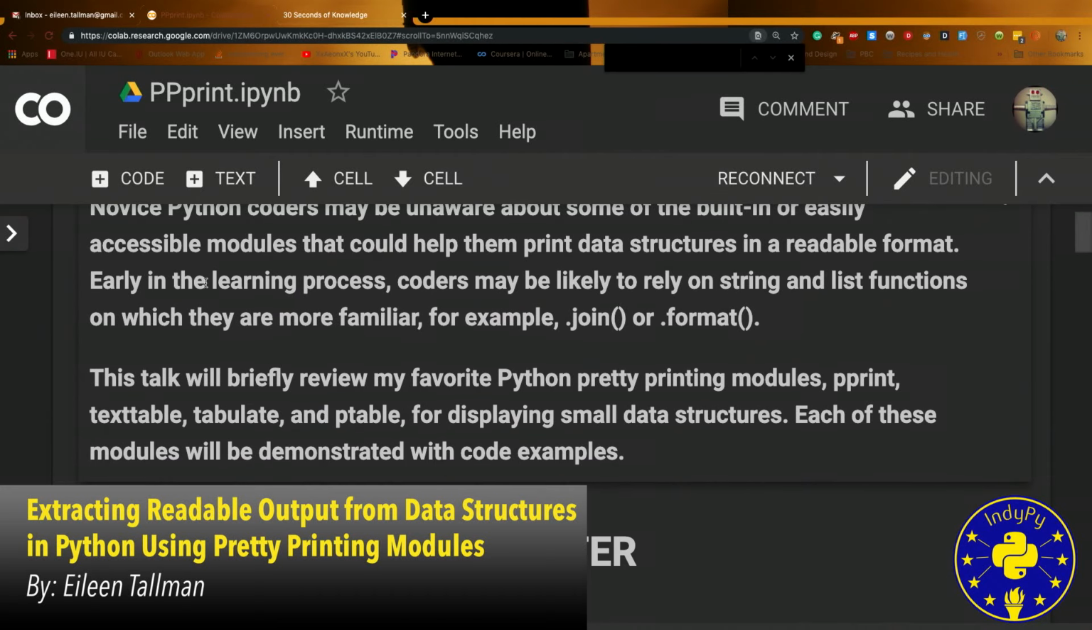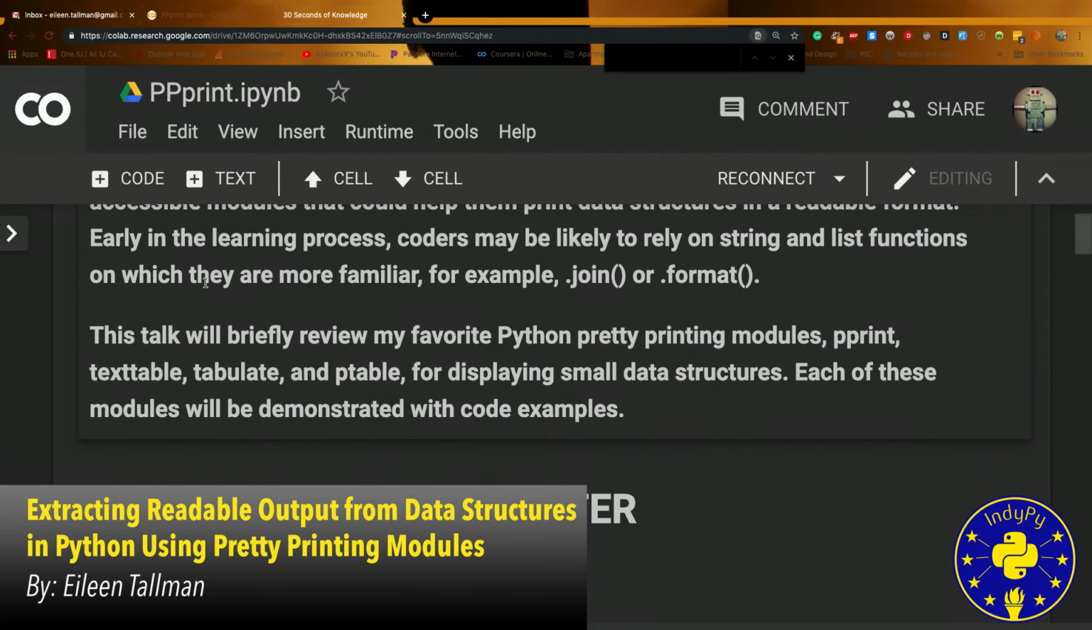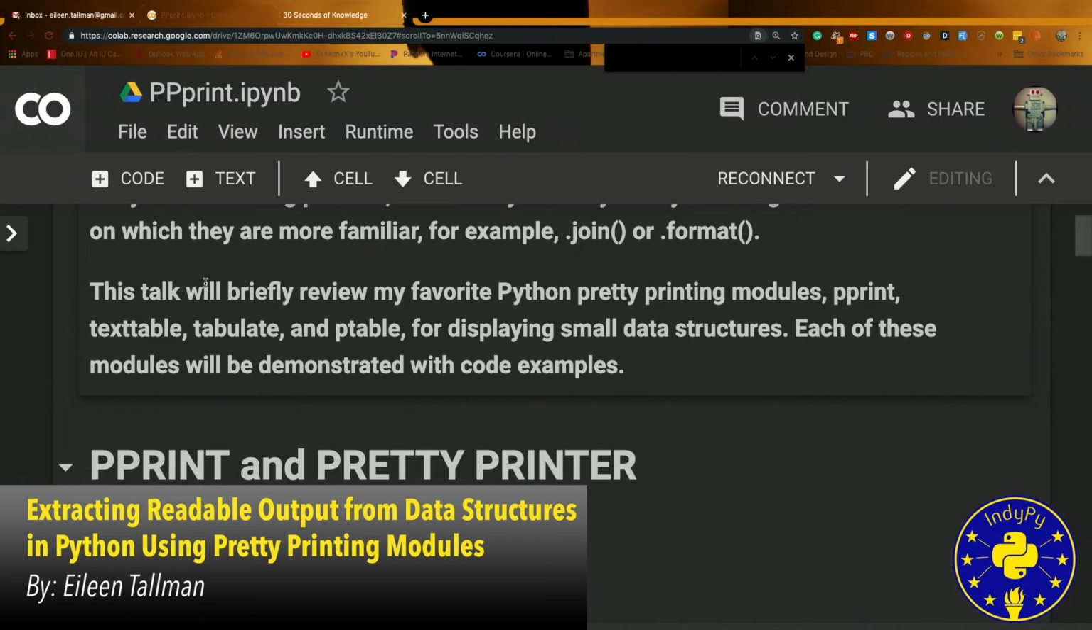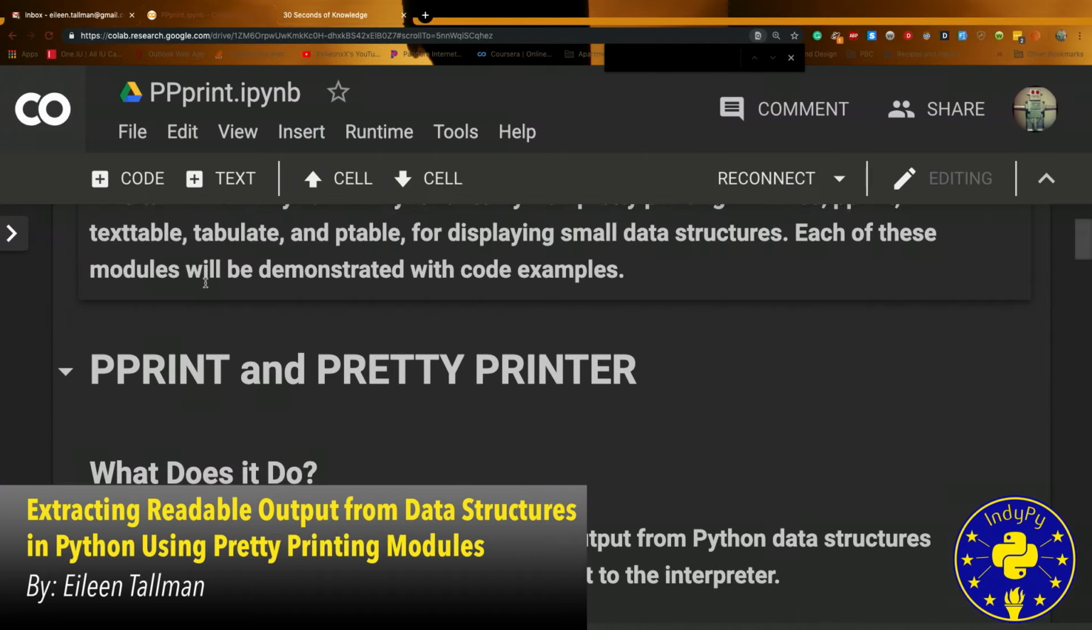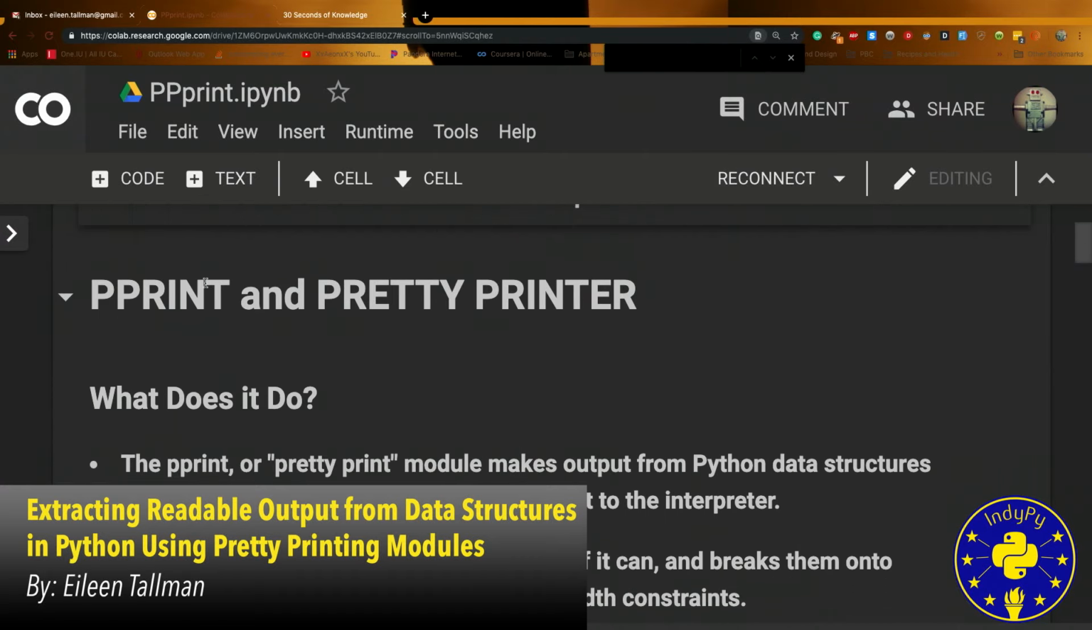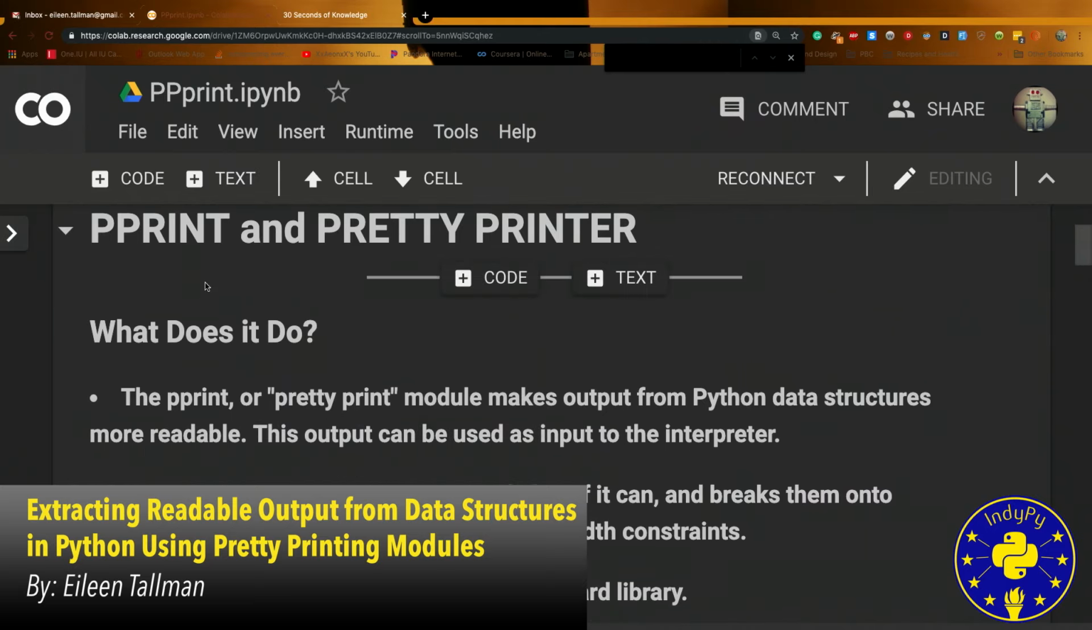So this talk will just review my favorite Python pretty printing modules. So I'm going to talk about pprint, text table, tabulate, and ptable, just for displaying small data structures. Each of those modules will be demonstrated with code examples. So first I'm going to start off with pprint and pretty printer.